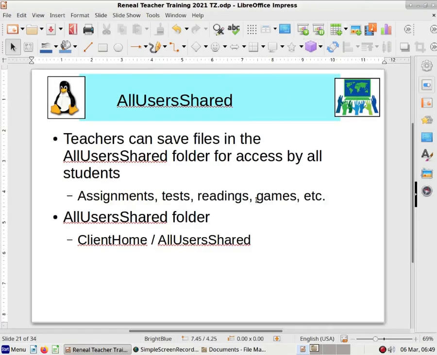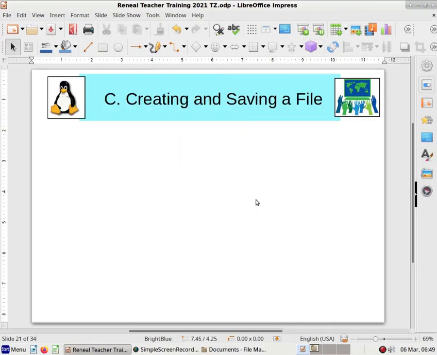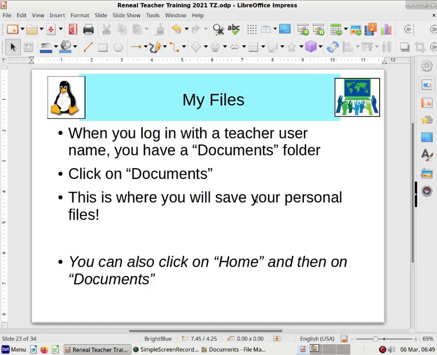Let's go to our next topic now. We're going to talk about creating and saving files on the Reneal system. When you log in or sign in with your own teacher account, you have your own documents file, and that will be where you can save your personal files.